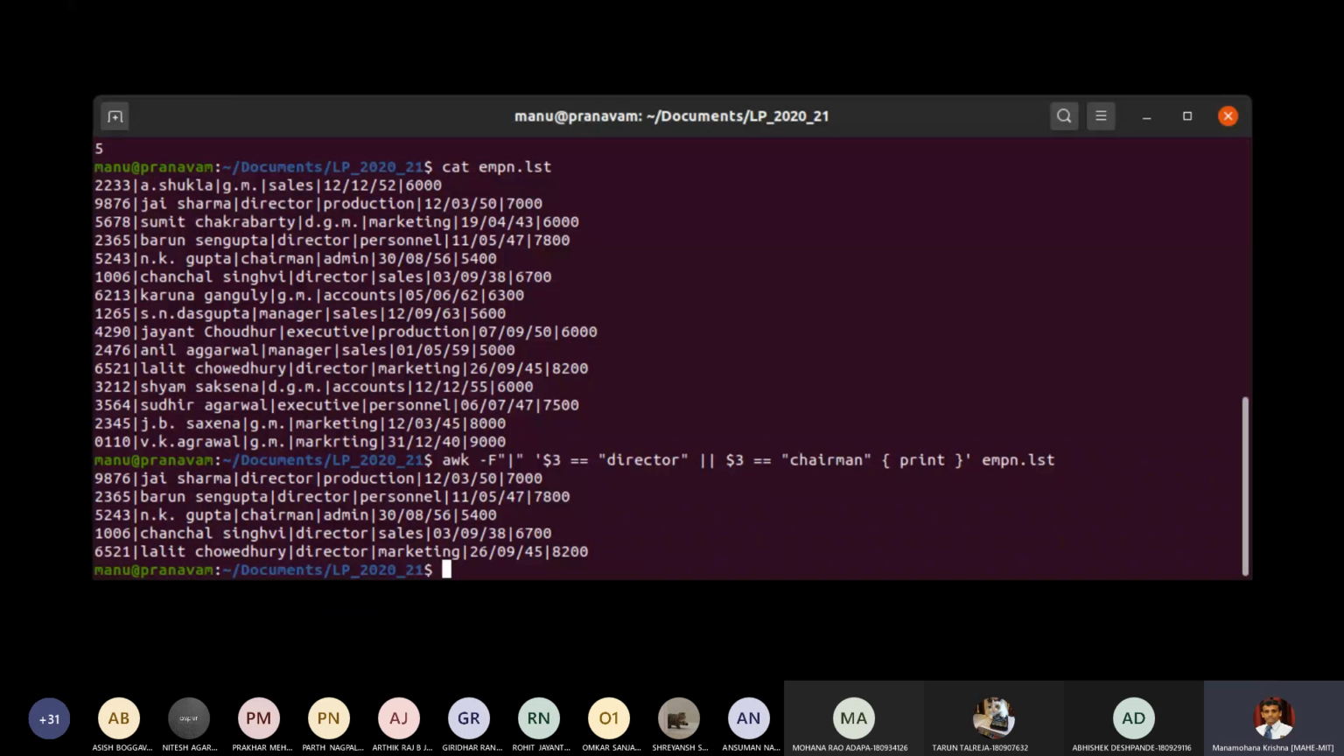Note down this command also. How we can use $1, $2, $3, $4, etc. will have relevance if you clearly identify what the field separator is. That's why awk -F, and after that within the double quotes, you specify the field separator. Then $1 is the employee number, $2 is name, $3 is the designation, $4 is the department, then date of birth and salary. Accordingly, you can process the data file.